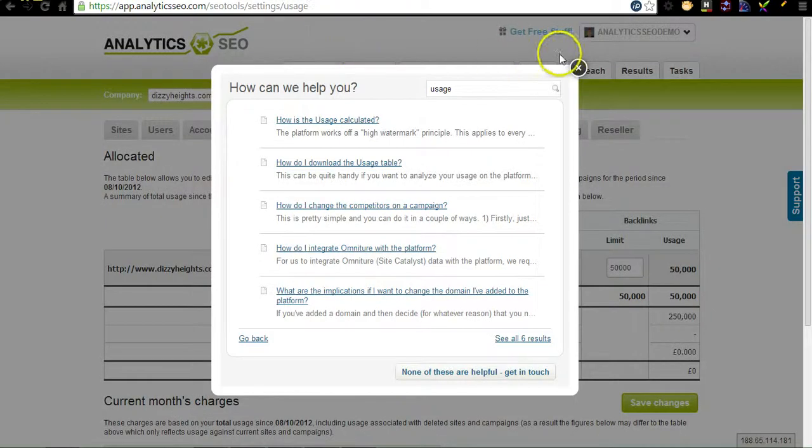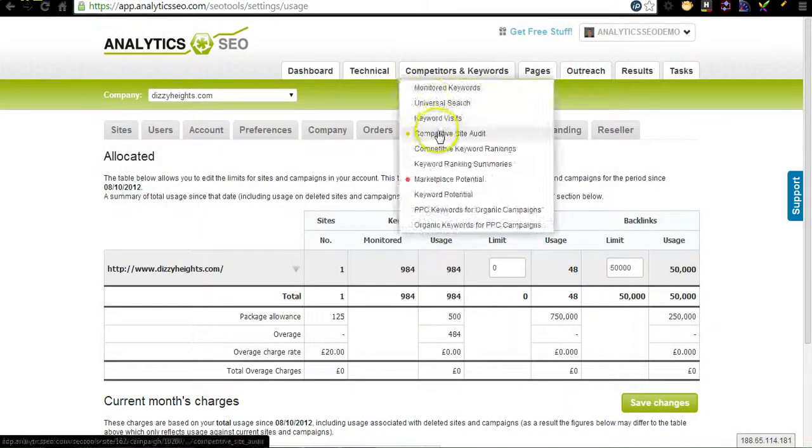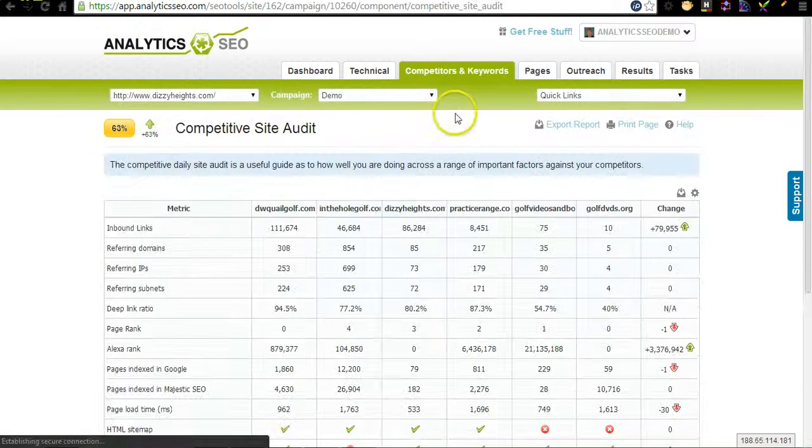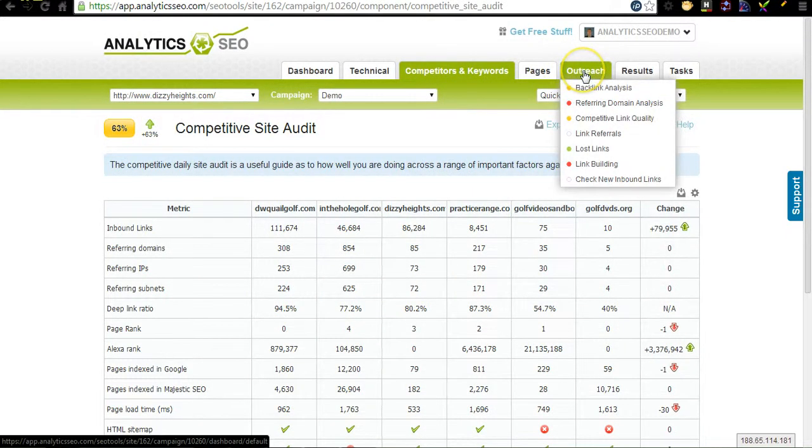Now let's talk about the UI. Hopefully you should find the interface is pretty intuitive. The system contains 60 or more individual modules split into different sections.